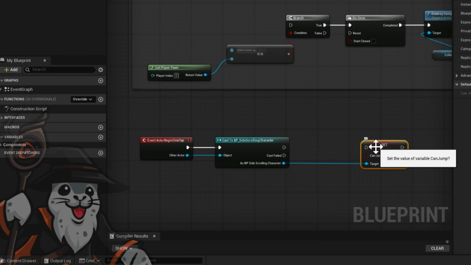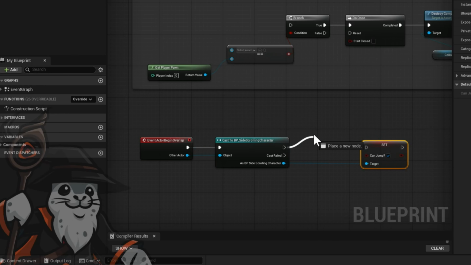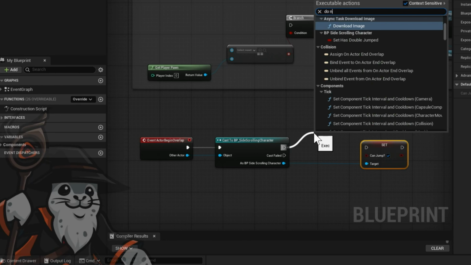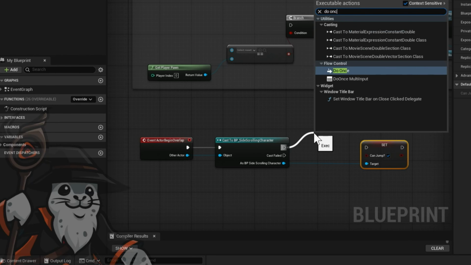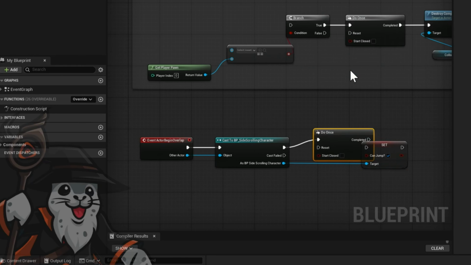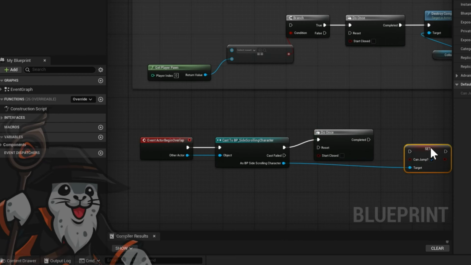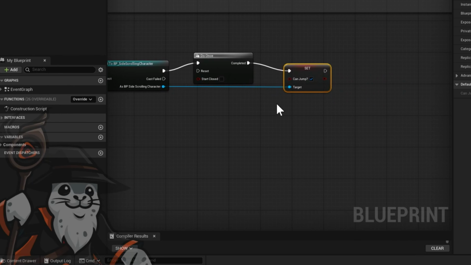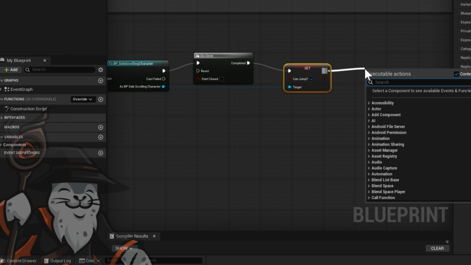Now what I want to do is do once. So we're going to get the do once node. Let me pull this out here. And we're going to go ahead and connect that in. Okay, so the next thing I want to do is we can get a play sound at location.